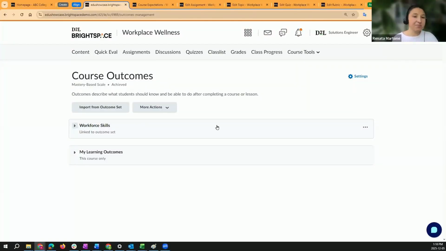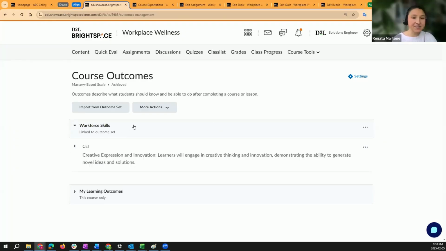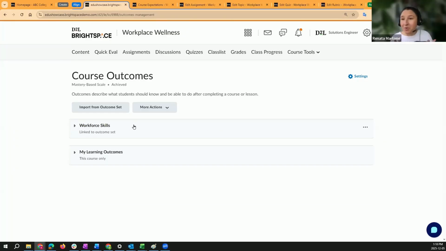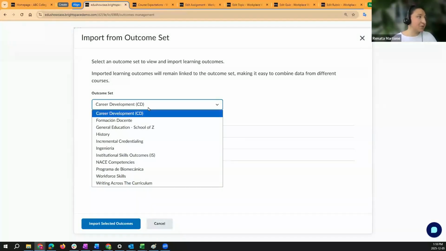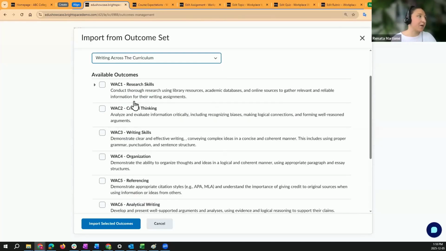You'll notice here, I have 2 different sets of learning outcomes. I have these workforce skills, and I've already imported these into my course, and I can very clearly see that these workforce skills are linked to an outcome set, those outcome sets that we just looked at the organizational level. So it's really easy for me at the course level to come in here and import from an outcome set. I'll get this drop down option, and this will be all the different outcome sets that have been created at the organizational level. And then I'll simply be able to go in and select what outcomes I want to bring into my course here. So it's very, very simple.